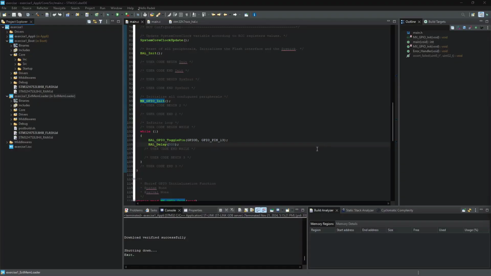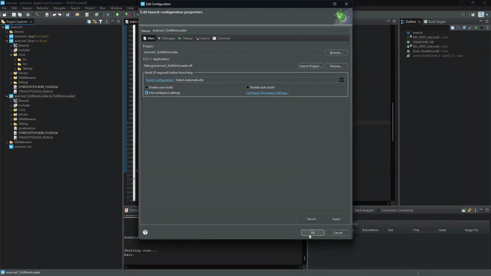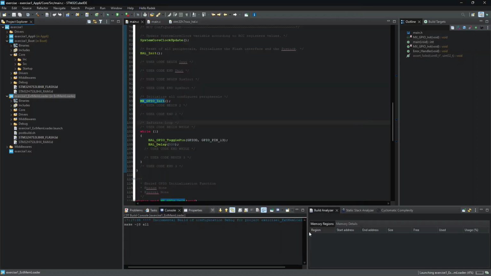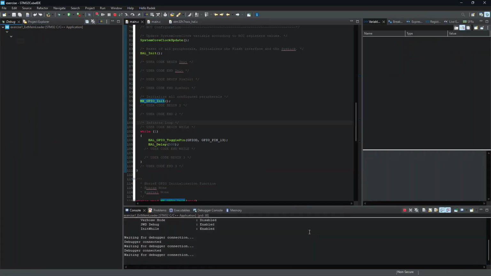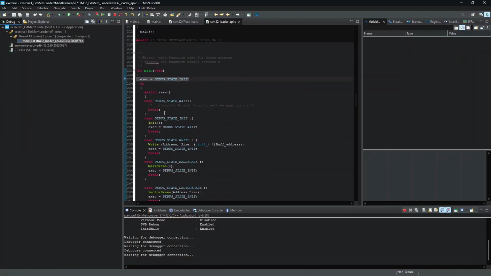So in case we want to debug it, we can. We will select here the external memory loader. We will run the debug. And there is a temporary main created, which is not normally used inside the loader. It's used mainly for debugging. And we end up inside this main, which has the same states as the functions which I just presented to you. So you see there is the init function, write, mass erase, sector erase. And you can step over it.